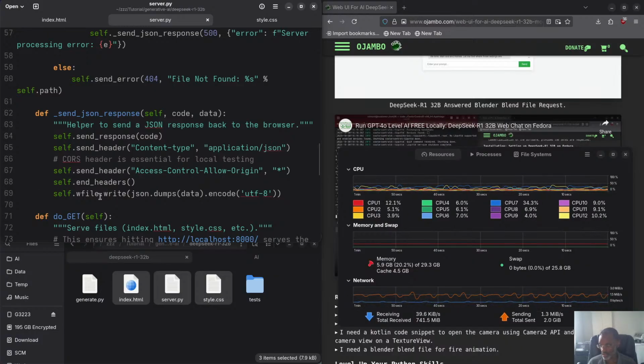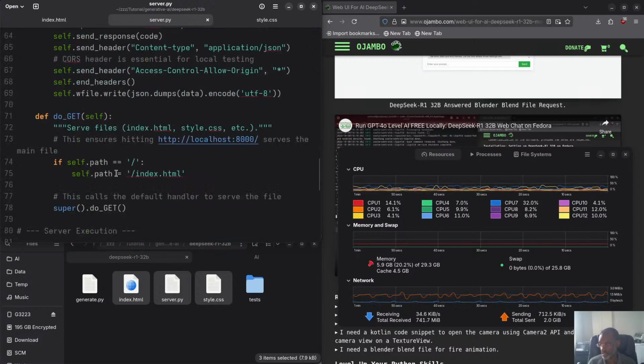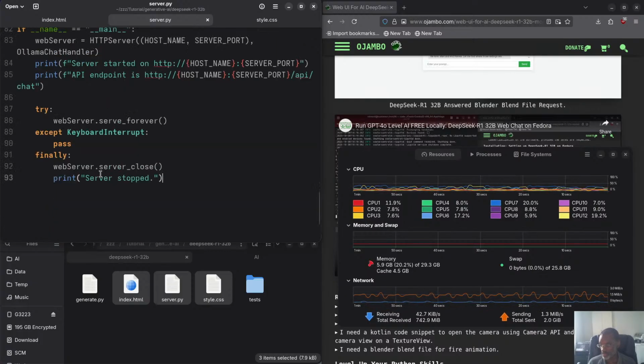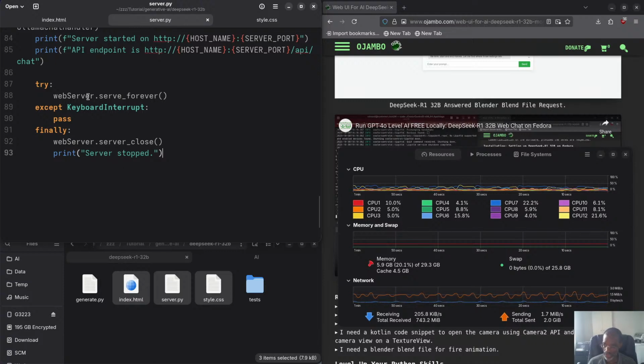And then so just write it out, and then obviously this will serve the server. Obviously the one is index.html, and that's it. And then you see here the web server, HTTP server, hostname, server port, and Ollama chat handler. That's it. We're done. And obviously here, this is to close it. Just Control-C. I'm on Linux, I type Control-C, so we use a try catch, or as Python likes to call it, try except, and then finally. Okay, there we go. That's it.